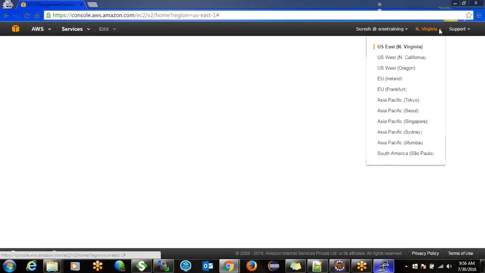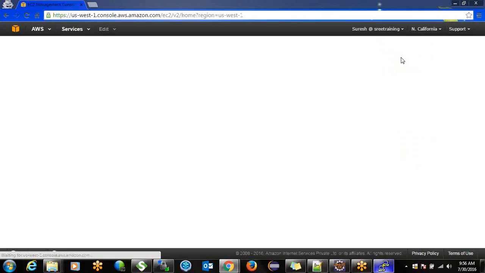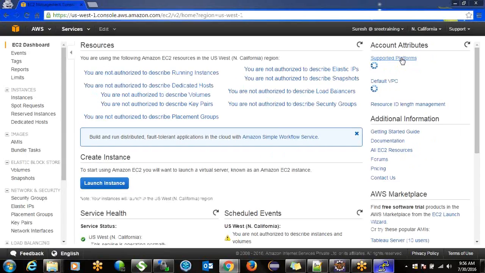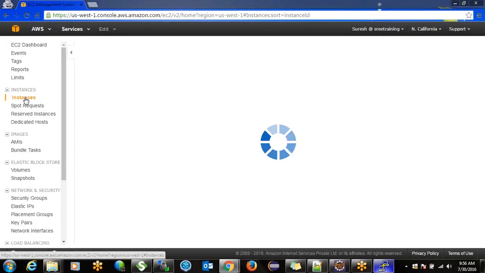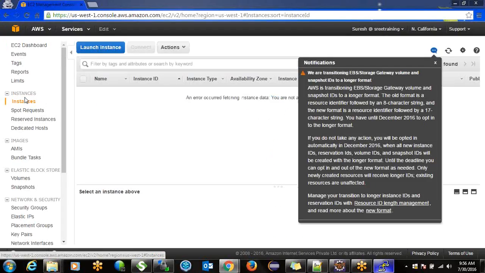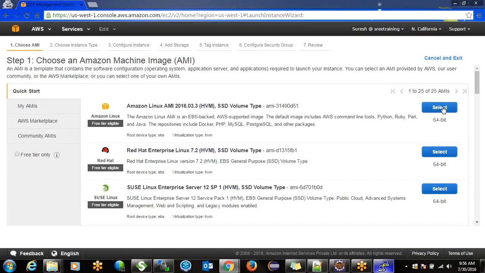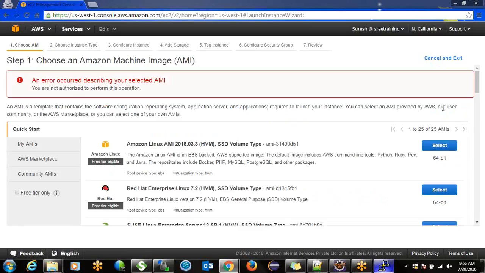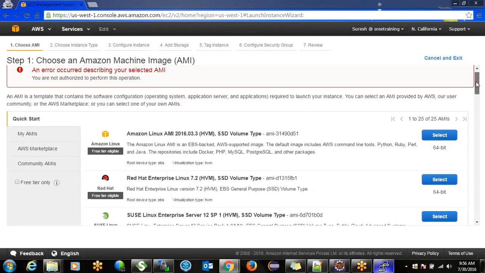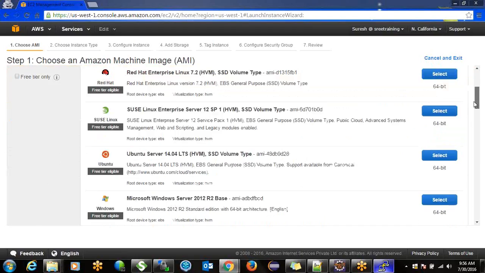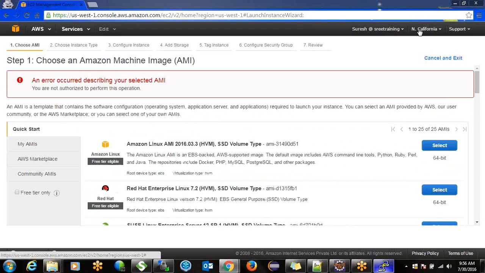Let me change this region to California. Now click on EC2 instance and launch instance. Select it. Oh, this user doesn't have even read access. Let me log in with another user.